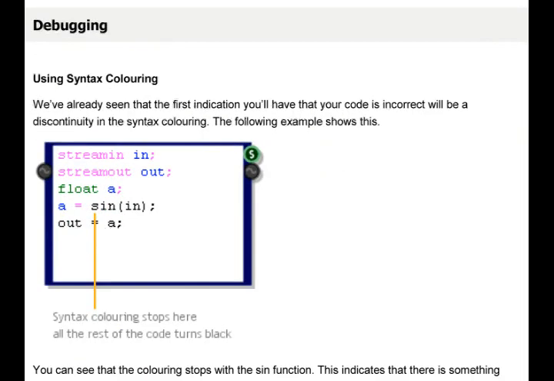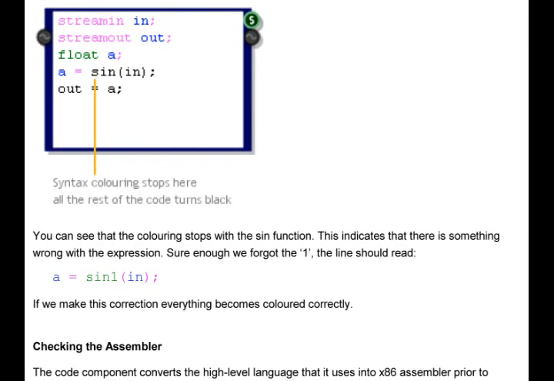Debugging. Using syntax coloring. We've already seen that the first indication you will have that your code is incorrect will be a discontinuity in the syntax coloring. The following example shows this. You can see that the coloring stops with the syn function. This indicates that there is something wrong with the expression. Sure enough, we forgot the 1. The line should read A = syn1(in). If we make this correction, everything becomes colored correctly.